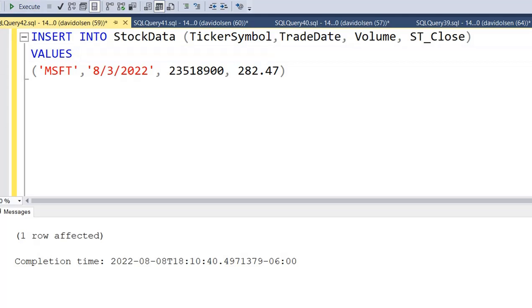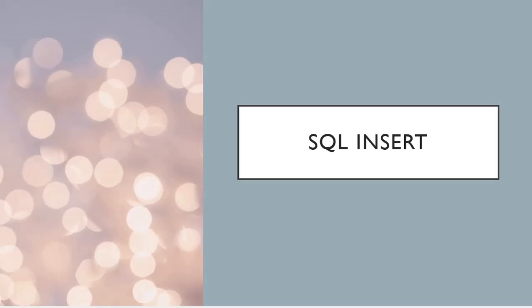So there's extra coding with this version, but you can still insert data, which could be very useful if the data comes to you in a different order than your columns are listed. Absolutely. Inserting data is so awesome.